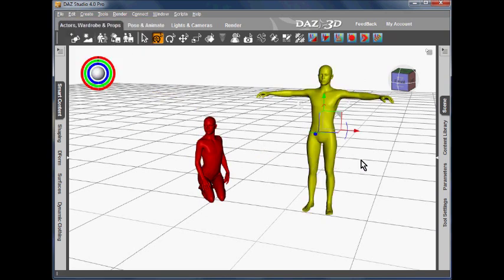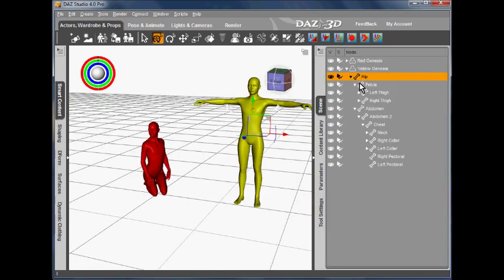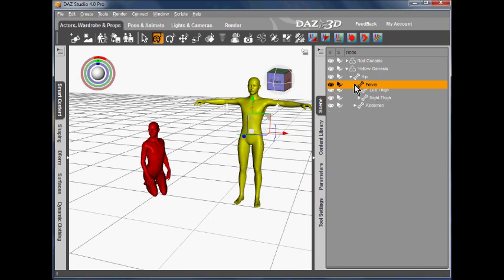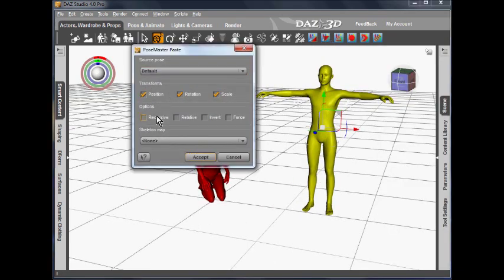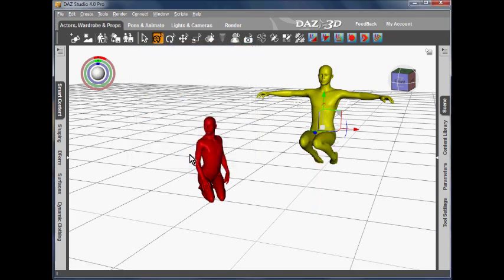So what we can do now is, if we want to apply the lower body pose of red Genesis, I select the pelvis. The pelvis is connected to the legs, the thighs. And if I select PoseMaster Paste recursive, we now get the lower body pose of red Genesis.